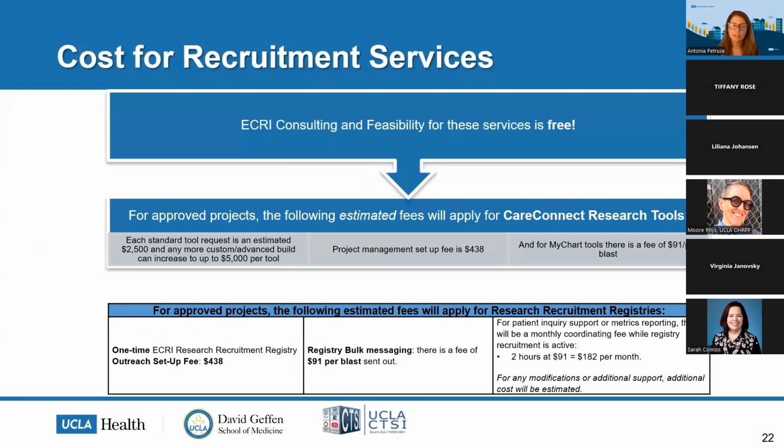Now, as far as cost involved, we are a sales and service unit, so there is cost. In the middle right there, you can see that for approved projects that are looking for Care Connect tools, there is a Care Connect build tool that's charged by Care Connect Research, and most of them are a 2,500 one-time cost for the tool to be built.